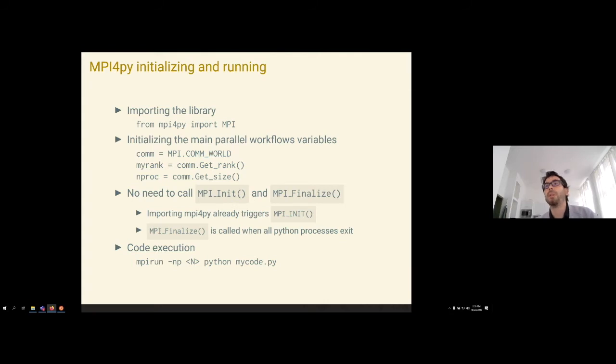So that's a little bit of a difference between the plain C implementation and Python. But these are the main things for the examples at the level that Oriane showed before. These are the main variables that you would use to control the workflow of your MPI code: instantiating the communicator, getting the rank of each processor and the total number of processors. In this Python implementation, there's no need to call MPI init and MPI finalize at the end.